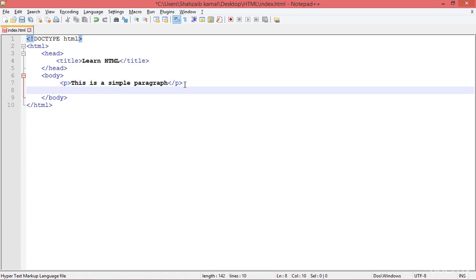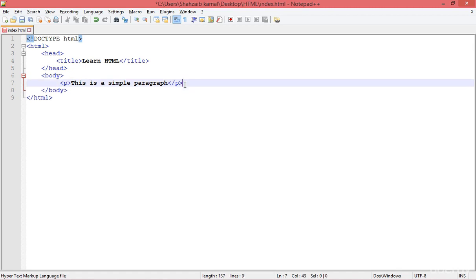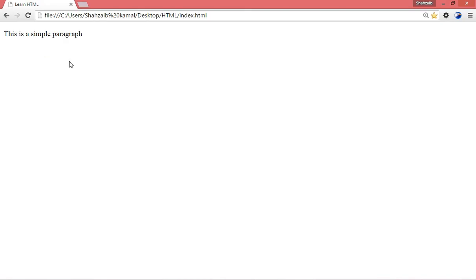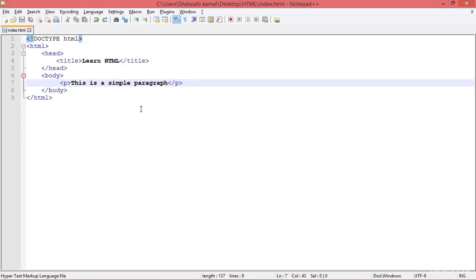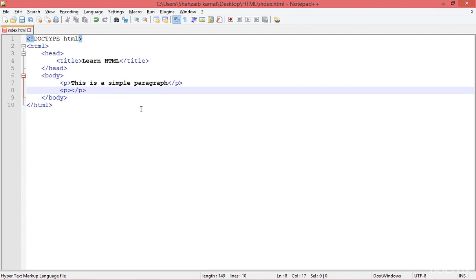You've learned about this a lot more, but right now I'm just going to teach you some more interesting things. This is a simple paragraph. Go there and press enter and add P again. Okay, and this is the second paragraph.